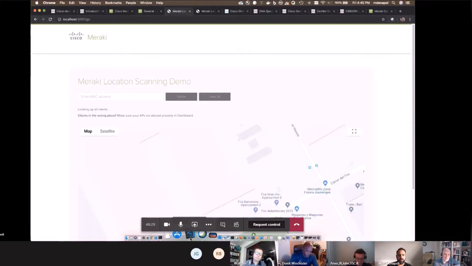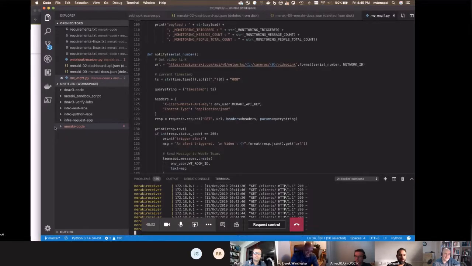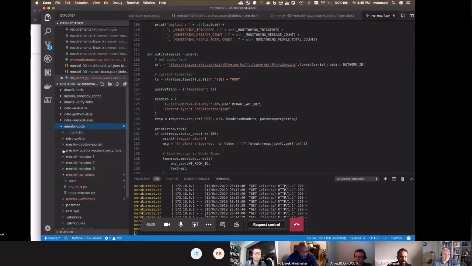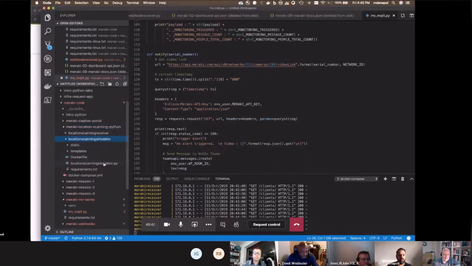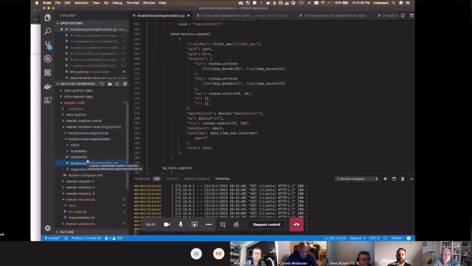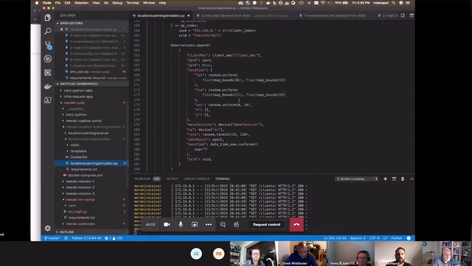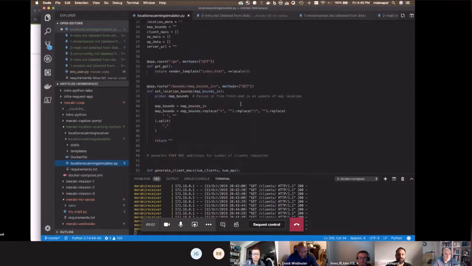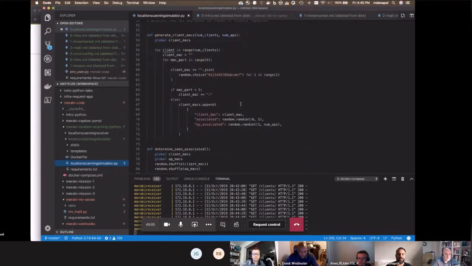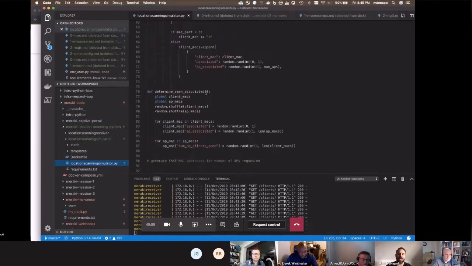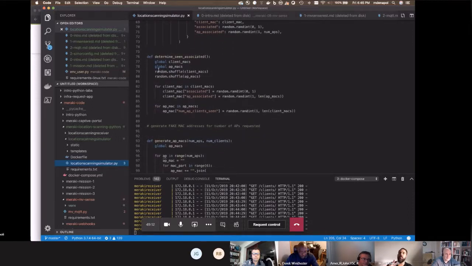And for those nerds out there, I'll bring up the code for it just real quickly. Location scanning Python. This is the location scanning simulator. And it is all Dockerized, so we can run them in Docker containers, and then I actually have it all being managed by Docker Compose. So Docker Compose is a way of managing multiple Docker containers at the same time. And so within this file, you'll see things like generate client MACs, and it's using random choice. So it's generating fake MAC addresses. There's two different kinds of connections for devices.